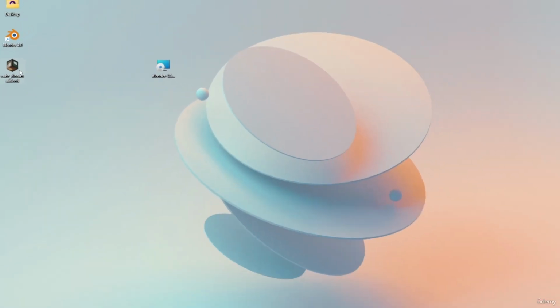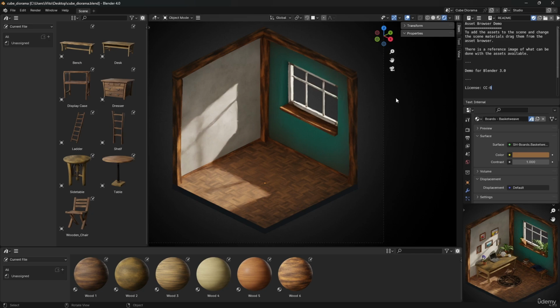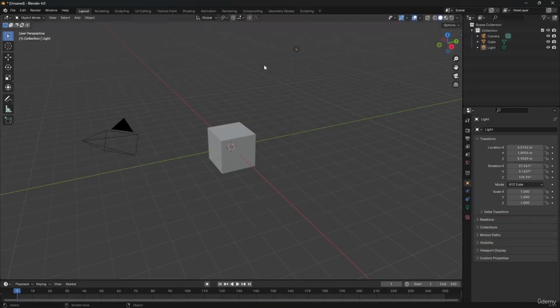So often when you download files from the internet, the interface might look completely different because the person who worked on that project might have their interface set up differently. Also, Blender is a very customizable application, and you can really fine-tune it to your liking, which makes it fun and easy to work in.